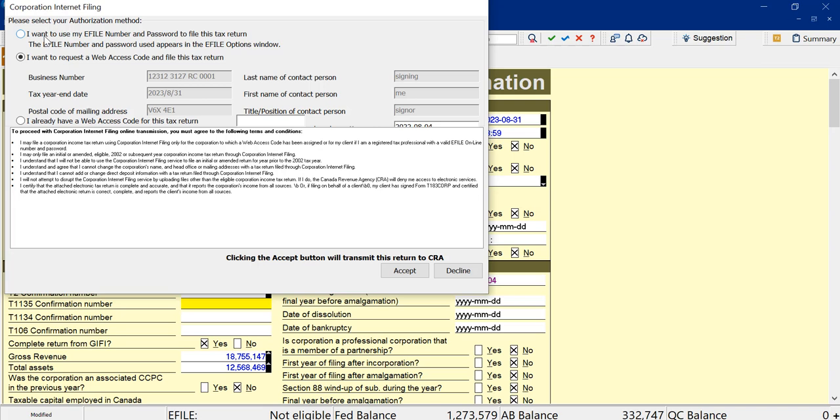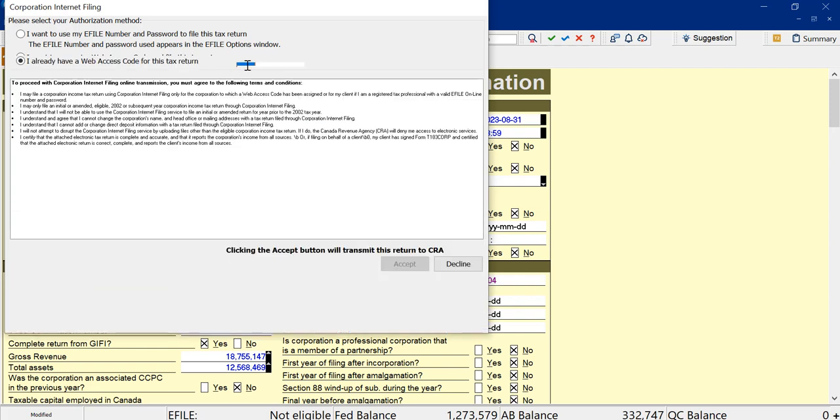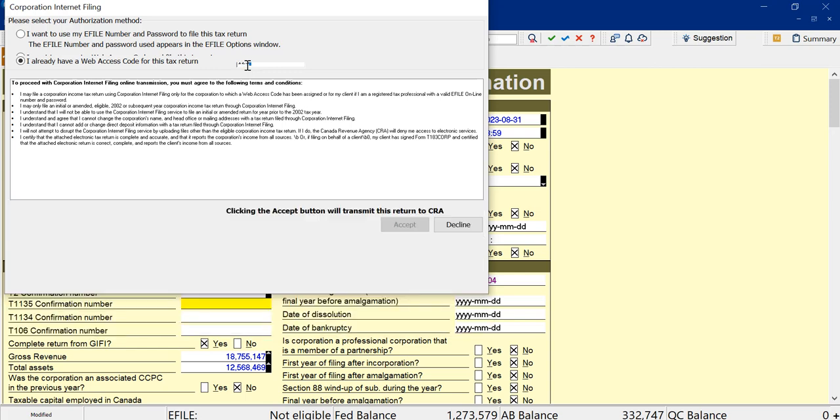There's e-file, which I can't do because there's no e-file number. I want to request a web access code and file the return. And if I already have a web access code, I can enter it here. Again, it's not necessarily very user-friendly depending on the display settings, and I can just type in. It's kind of hard to see here, but the web access code that you have from CRA, it's for filing for the T2. It should be 8 numbers.